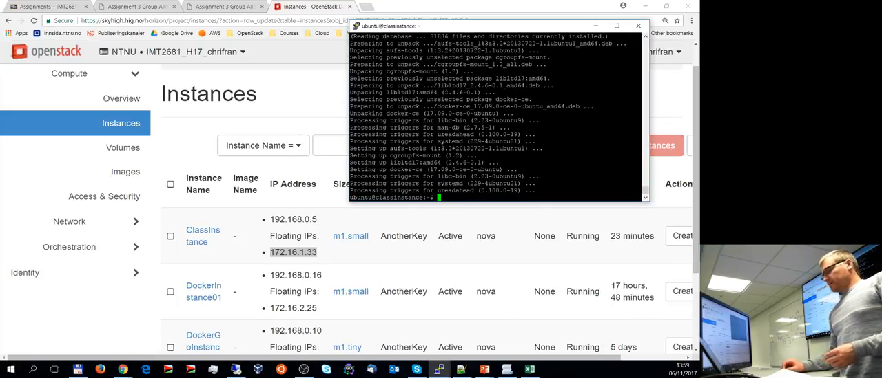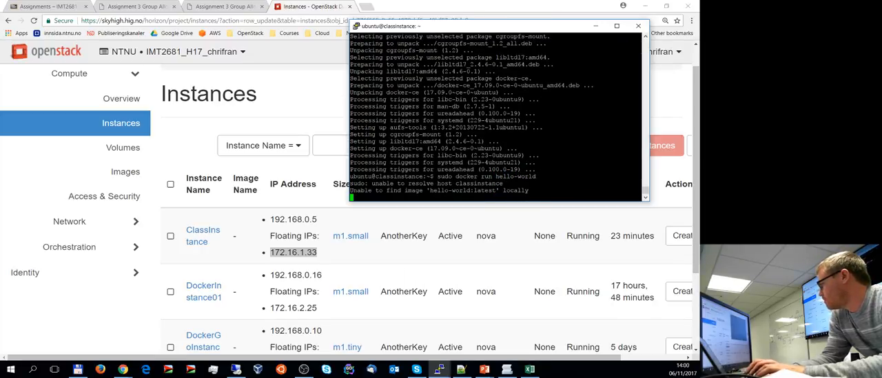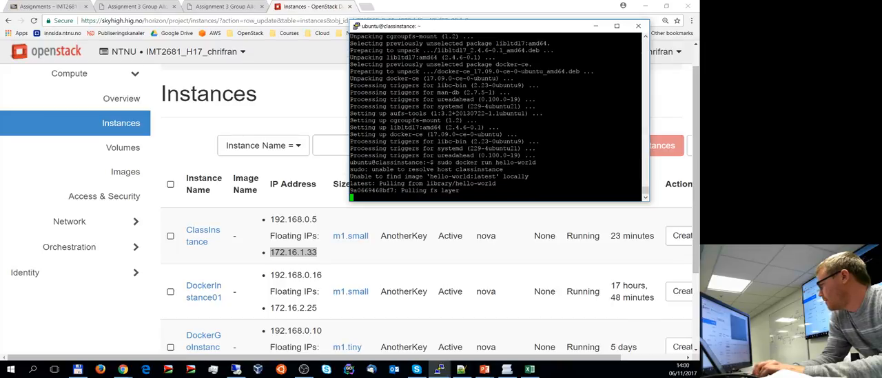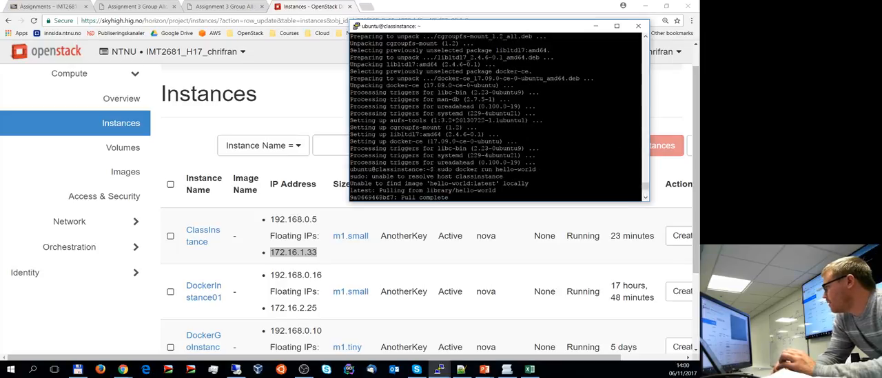Before I let you go, I'll just run a classical example of figuring out that it works, which is to run sudo docker run hello world. And then we'll talk about what it's actually about. Right, so hello from Docker, that actually works, the installation works.